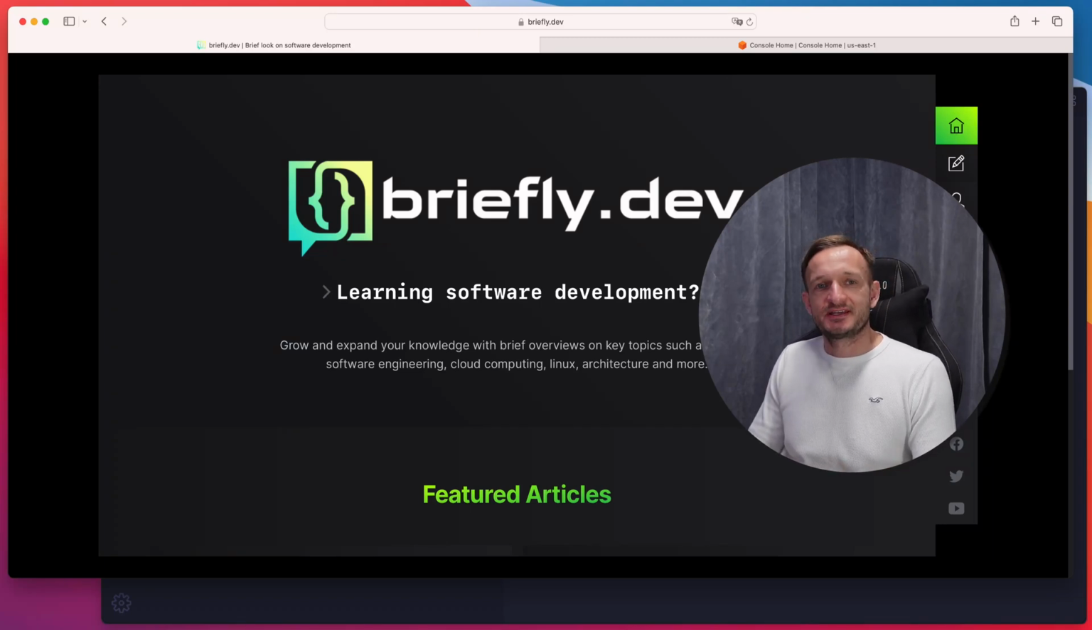So today we will be talking about how we can transform an S3 bucket into an SFTP server using Amazon. So let's hop into the AWS console and work on that.